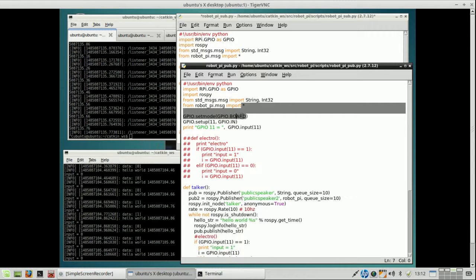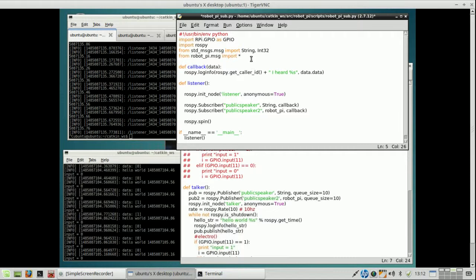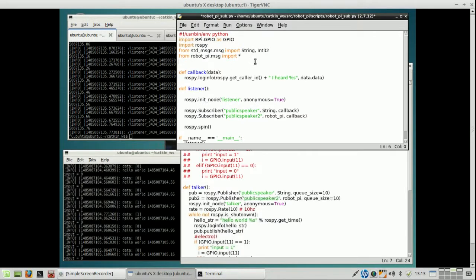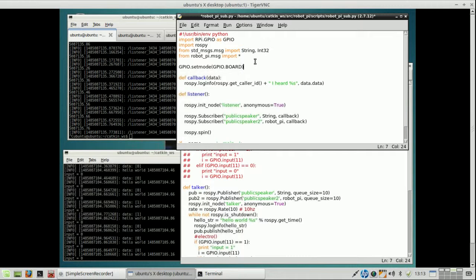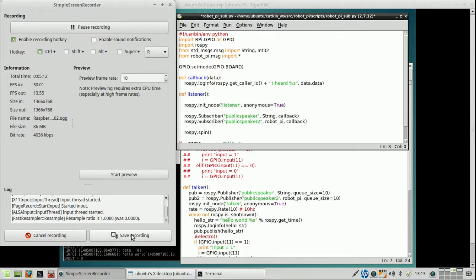Then I have to set mode, which has to go somewhere here, and from here onwards I have to decide what to do. So let's find out.